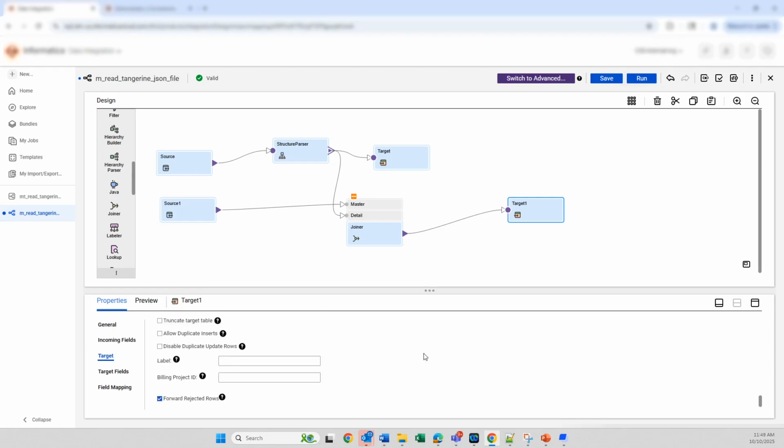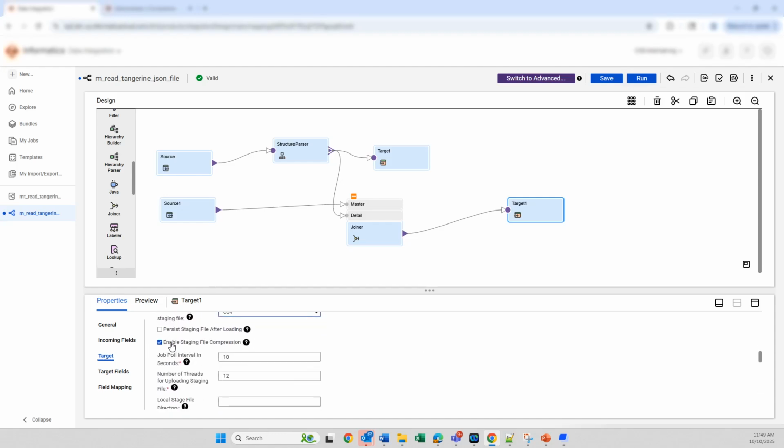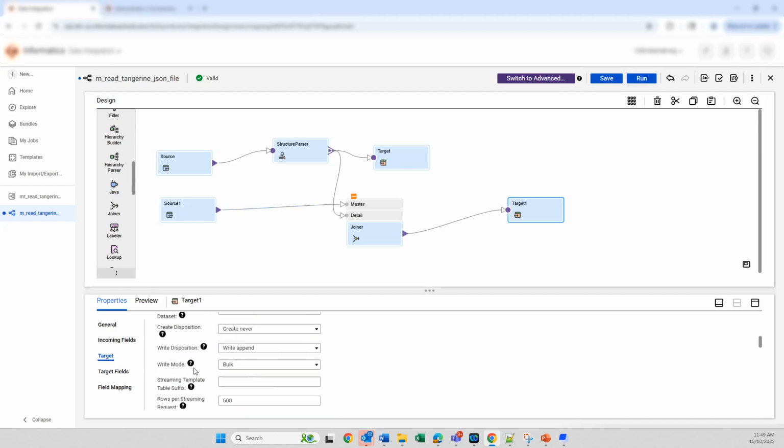You choose the CSV file, and also you enable staging file compression. So you see it was the same as the source. The only thing that changed here is instead of reading mode, we have write mode. So yeah, those are the settings that you have to apply and where you have to apply those settings.